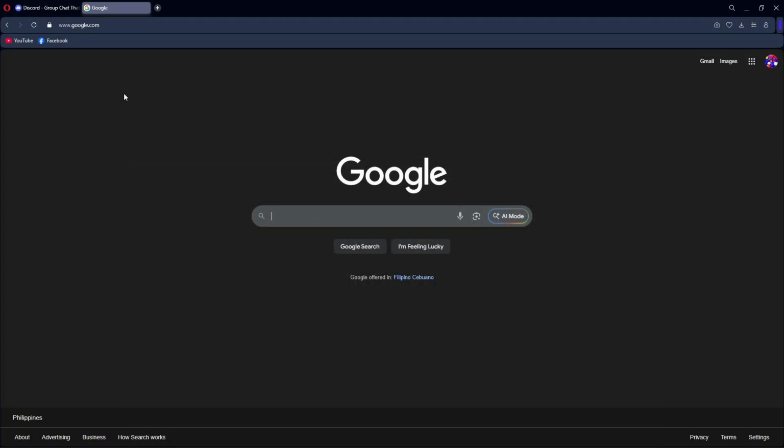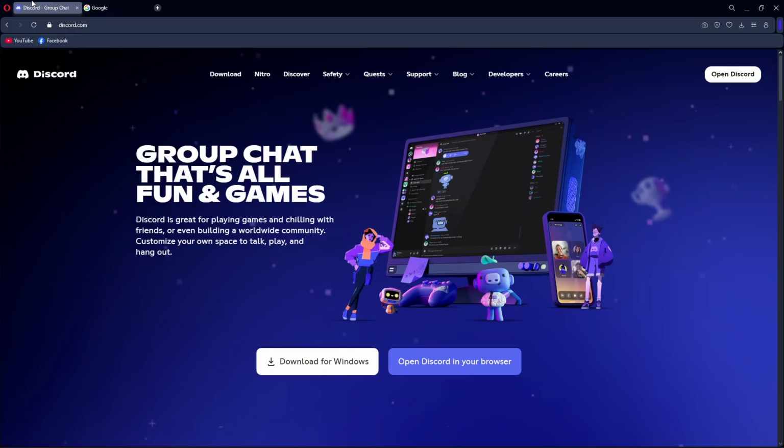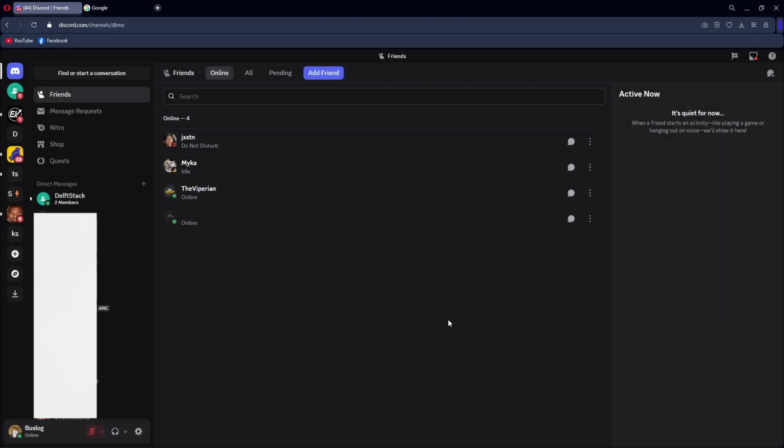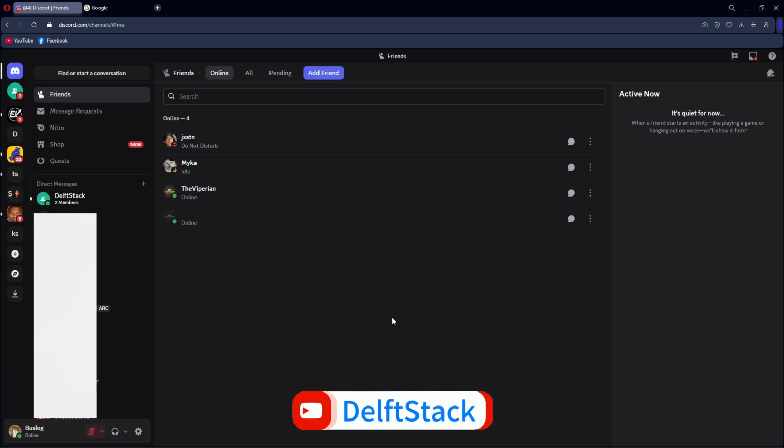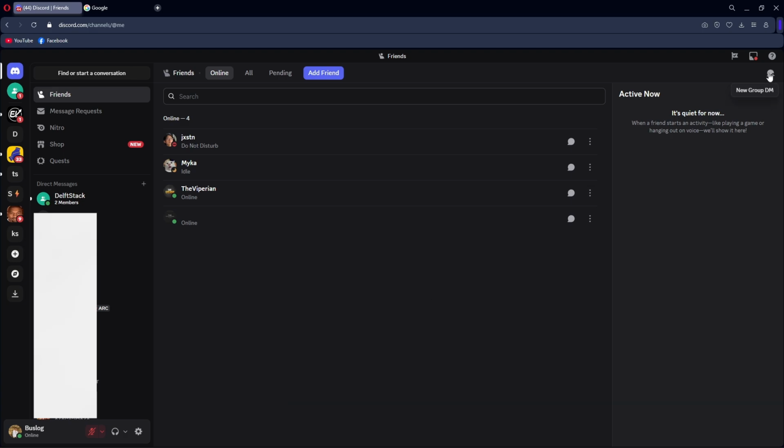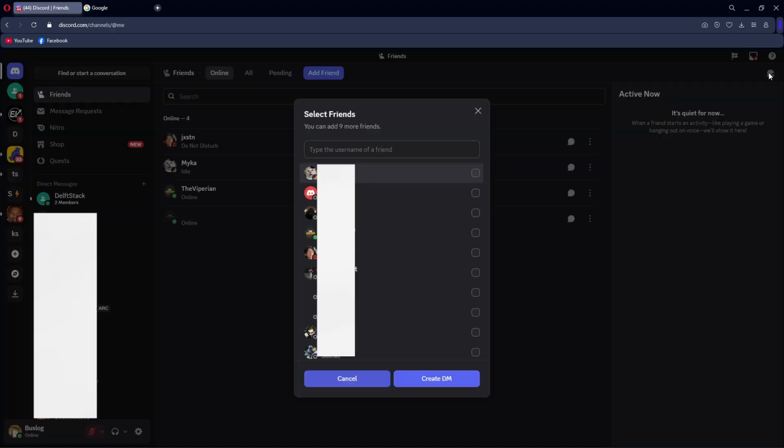Discord. So guys, to do this, first is of course you could just simply go ahead and go to your Discord. Now here you just simply select open Discord in your browser, and here on your Discord, in order for you to create a group chat, you will have an option at the top right corner of the screen, new group DM. So go ahead and select this one.